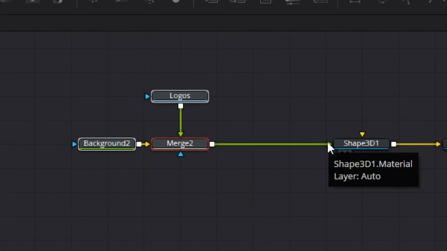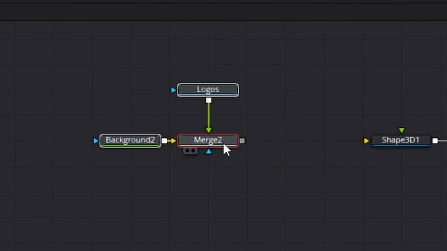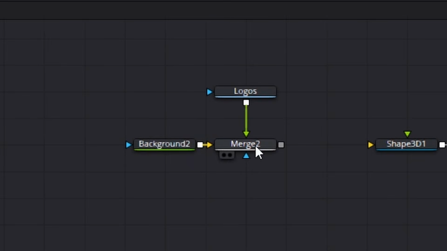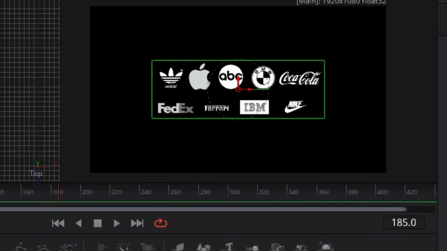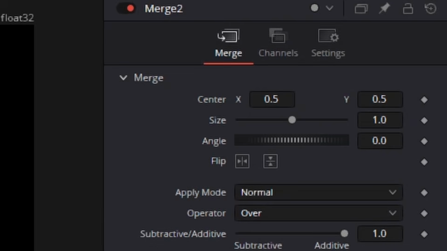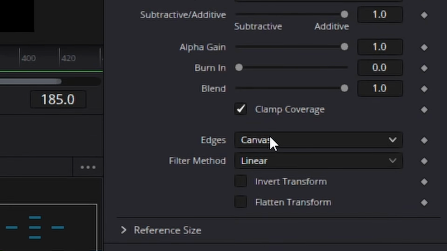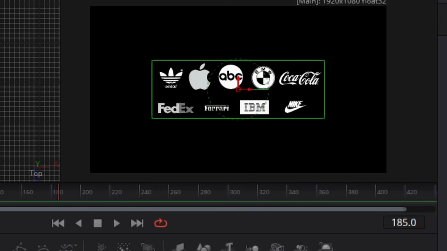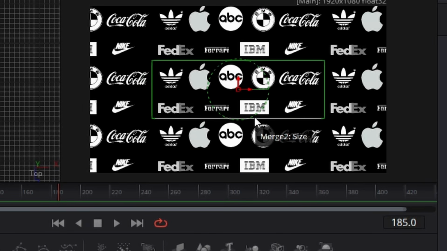So let's do some funny things with it to make it look really cool. What we're going to do is we're going to click on this merge, make sure it's in the window like that. We're going to come across to the right hand side and under edges here, change that from canvas to wrap. Look at that, how cool is that?